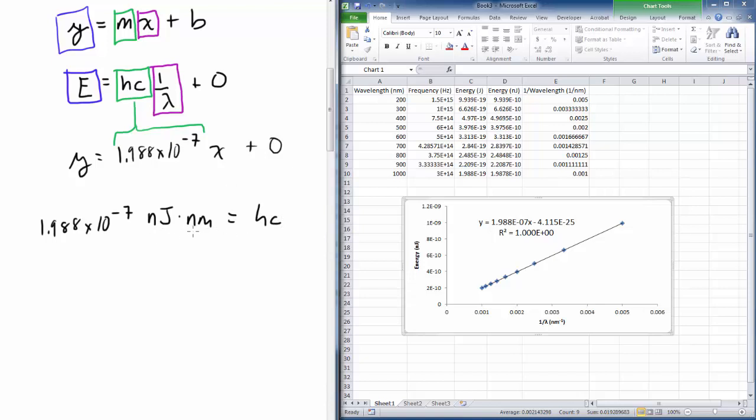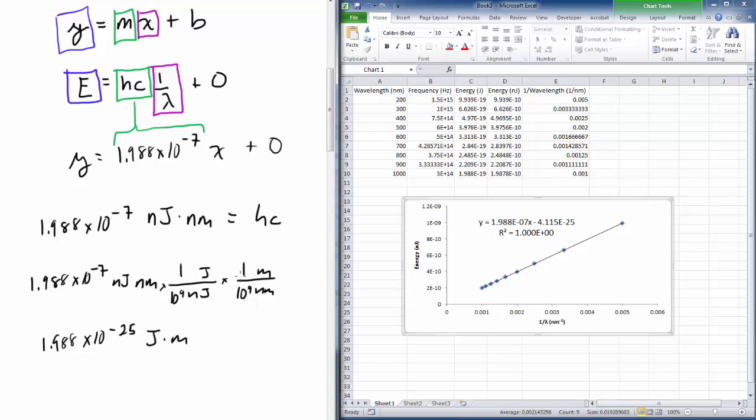Okay. Now, one issue with these units is that I've got nanojoules and nanometers, and normally we want to get back to the base SI units, so I could do that by going like this, times 10 to the minus 7 nanojoules times nanometers, and then I'm going to get rid of nanojoules and go to joules, and I want to get rid of nanometers and go to meters. I know there are 10 to the 9 nanojoules in a joule, 10 to the 9 nanometers in a meter, and so when I recast this here, now I've got 1.988 times 10 to the minus 18 down here, so this becomes minus 25 joule meters. Now, what in the world does that mean?